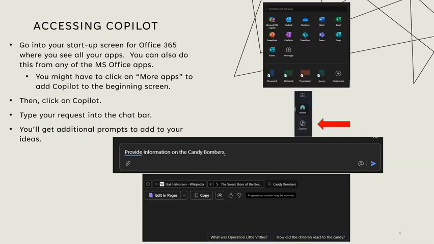To access Copilot, open your startup screen for Office 365. You can also open Copilot from any of the 365 apps like Word, PowerPoint, Excel. Click on Copilot. You'll see a chat bar open up at the bottom of the screen. Type in your request and off you go.